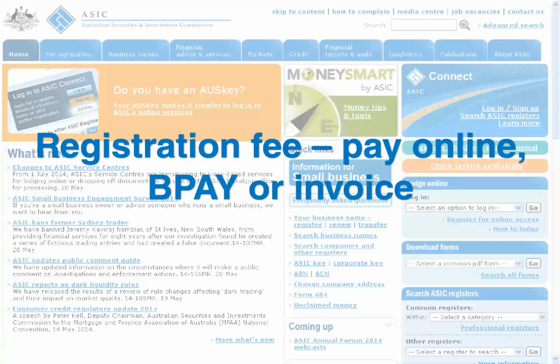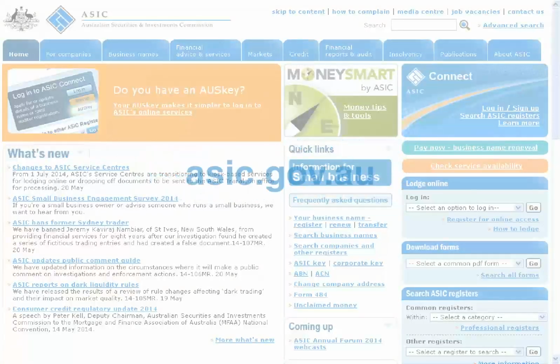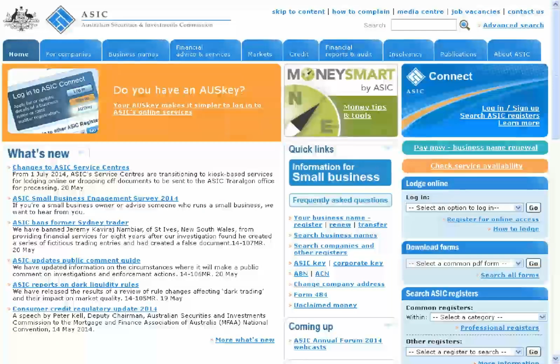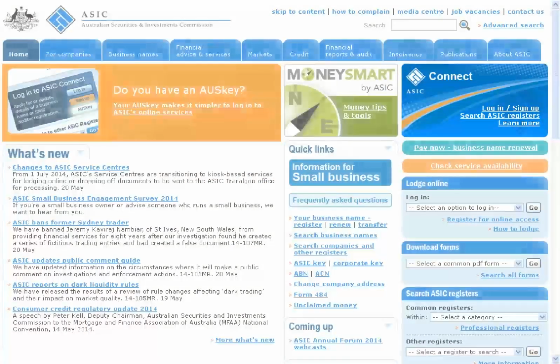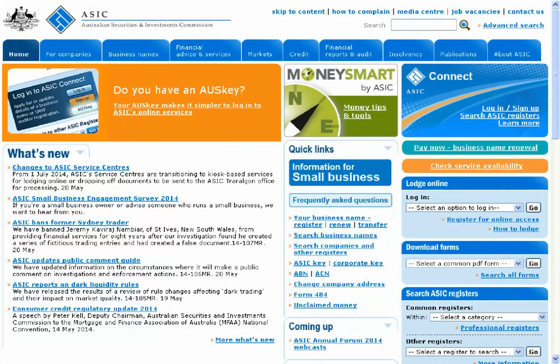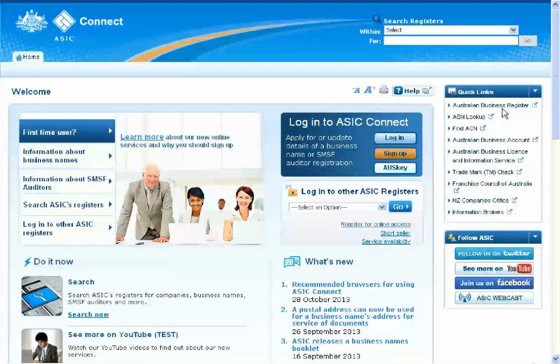To get started, you'll first need to visit our website at www.asic.gov.au. In the top right corner of the page, you'll see the ASIC Connect box. Simply select Login/Sign Up to go to the ASIC Connect part of the website. You are now at the ASIC Connect welcome page.